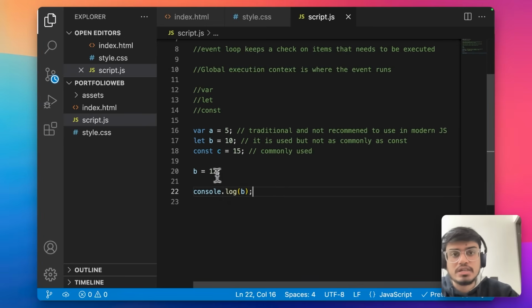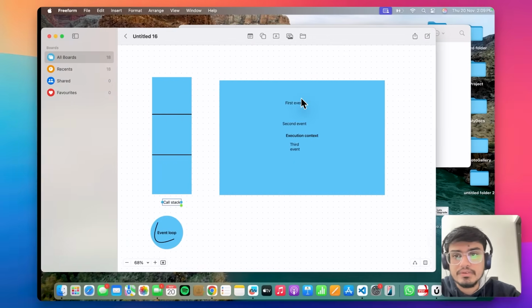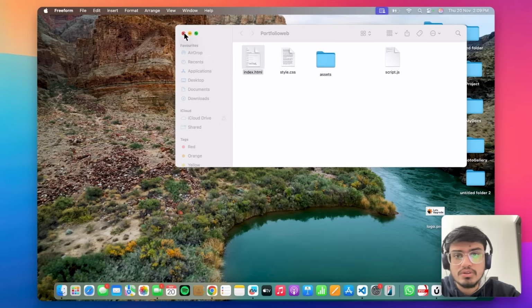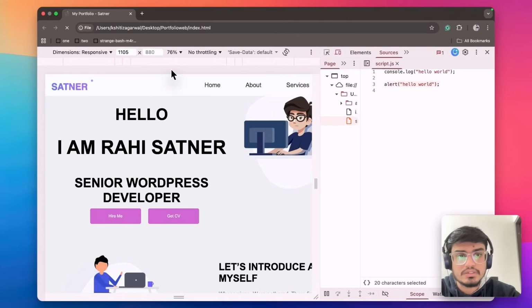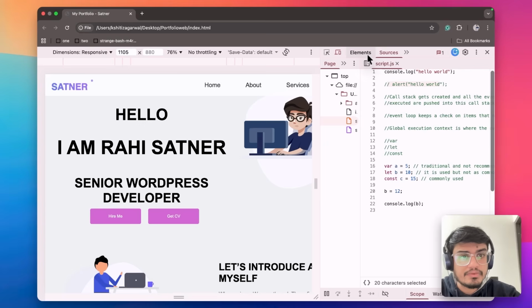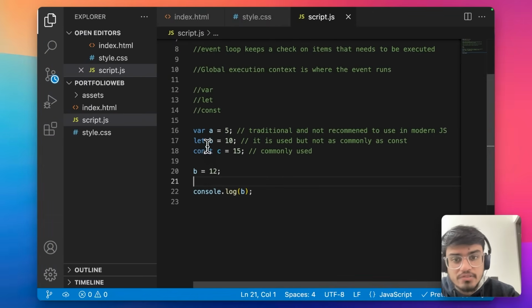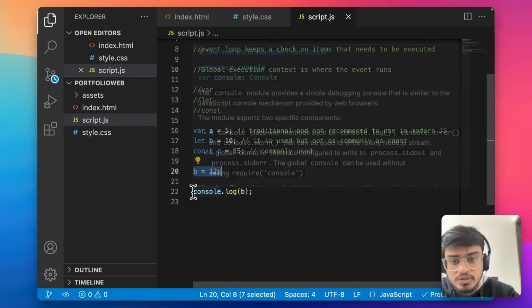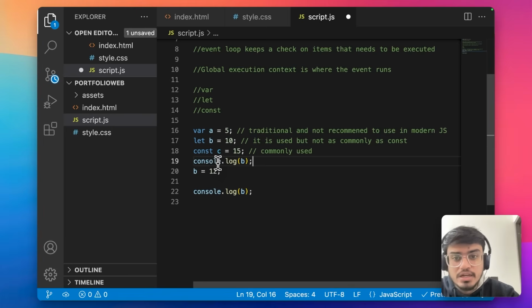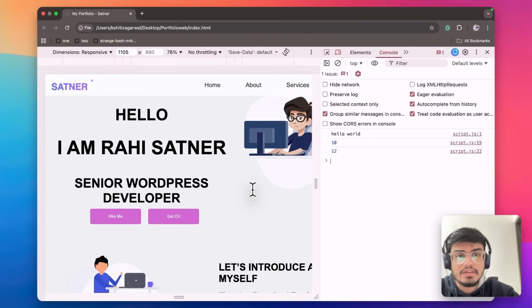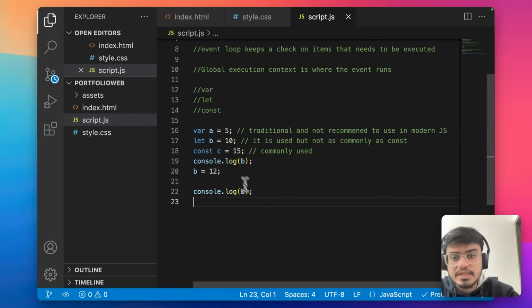Let's save this and now let's run it. Okay, so here it is. You see we got 12 over here in our console. That means the let value was earlier 10, but once I changed its value directly, it got changed. I'll also show you the value before changing and after changing. I just added two consoles, one before changing the value and one after. Now let's quickly refresh. You see before changing it was 10, after changing it was 12. This gave you some idea about let.